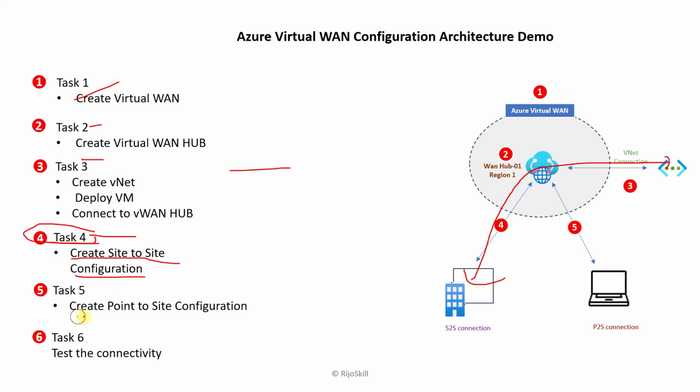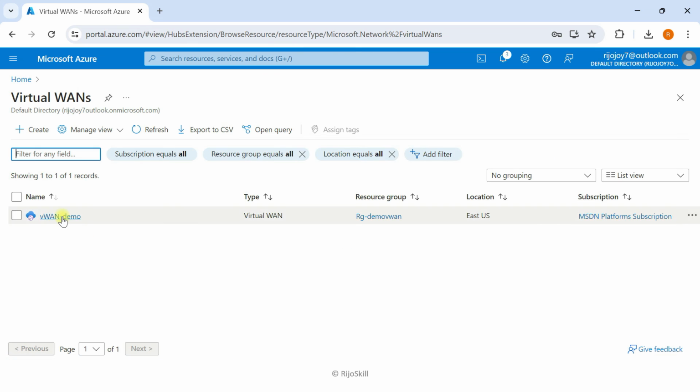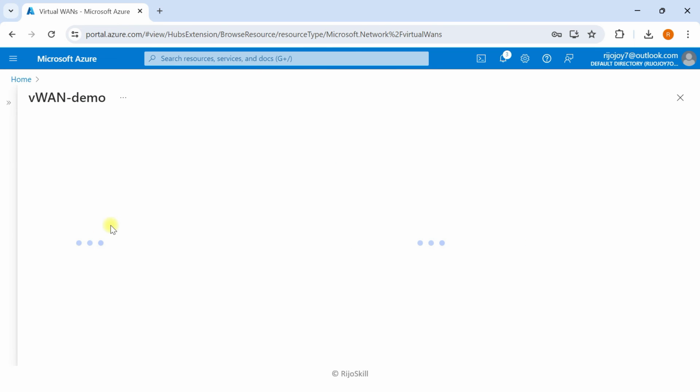So what is our next task? We need to create the point to site configuration. Okay, so we will go for task 5, creating the point to site configuration. So just we will go again to our portal. Now we reach our Azure portal. We need to create our point to site configuration. So how can we configure the point to site configuration? So now we need to go to our virtual WAN again. So just click the VN demo.